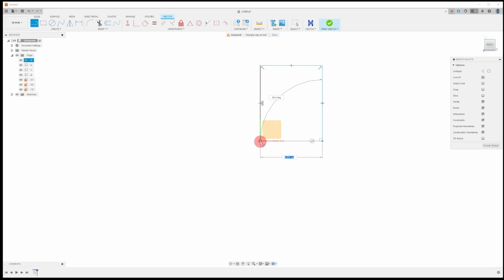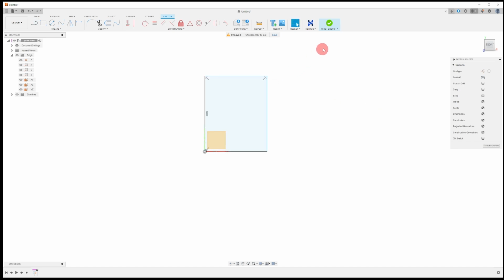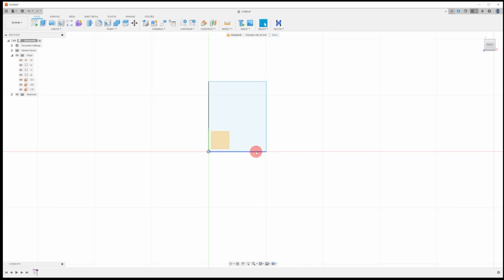I'm going to close this shape. This closed shape now has this kind of light blue tint to it. It's Fusion telling us that this is a closed shape. I'm going to click escape. I'm going to finish my sketch. Okay, we are now not in a sketch anymore. Now we're back to being in our part.